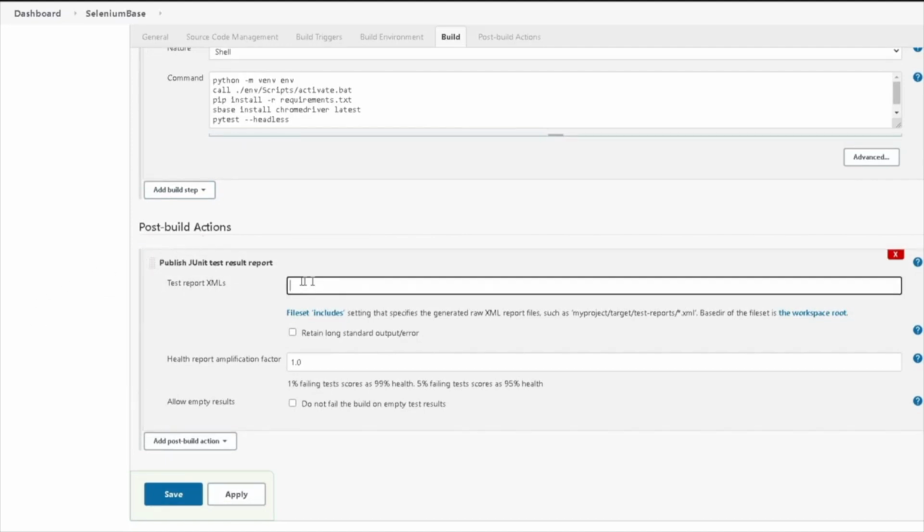So here we need to pass in the report name, where the report is going to be located. In our case, the report is going to be in our root directory, so I'm just going to name this one report.xml. However, we haven't really generated this report yet.